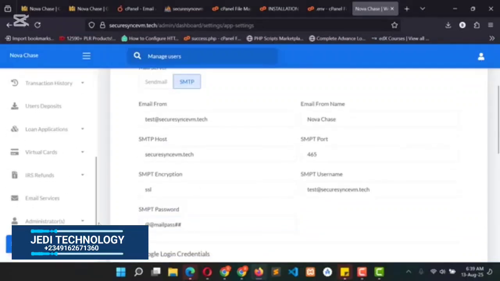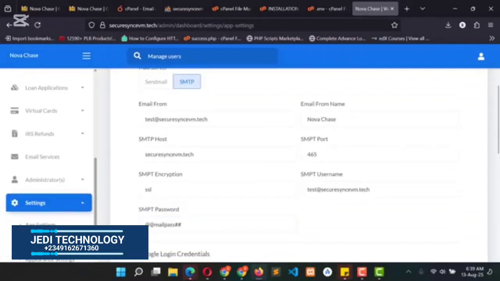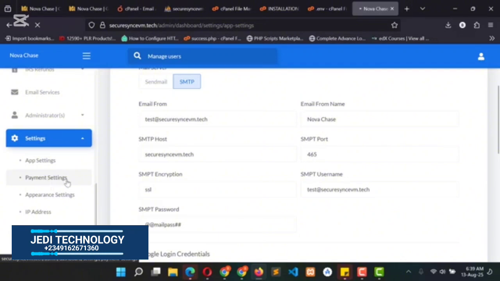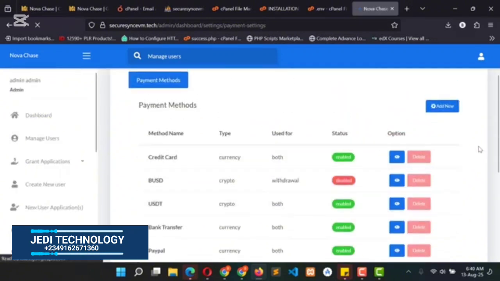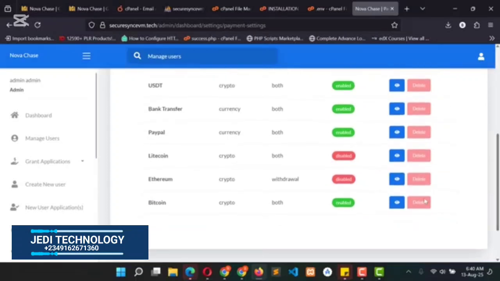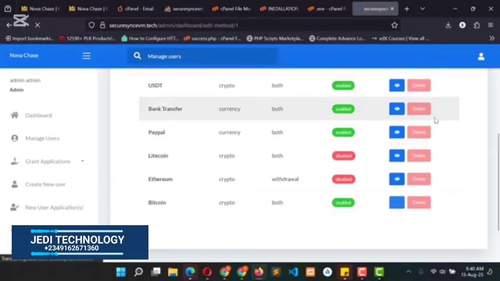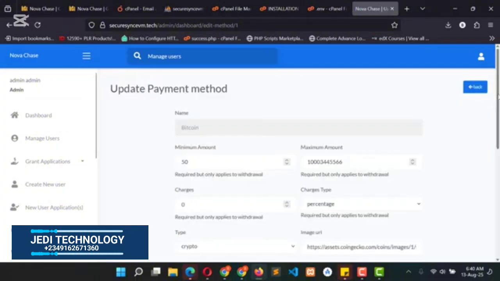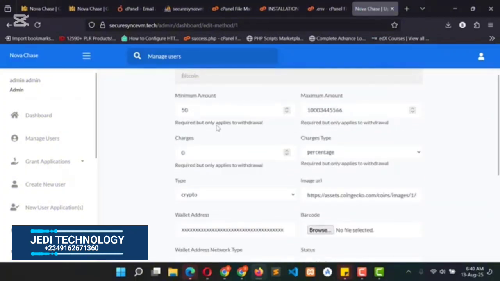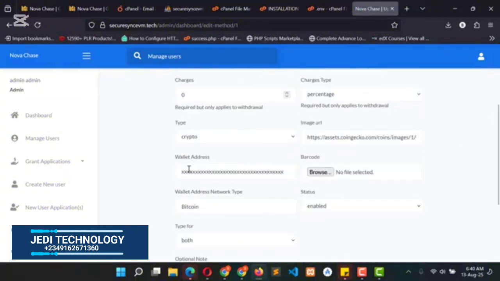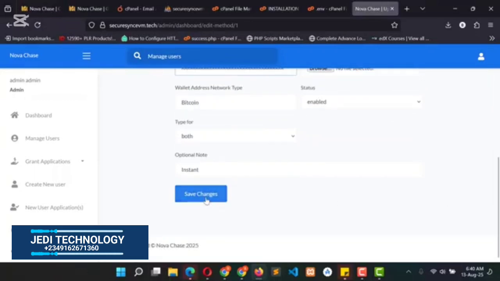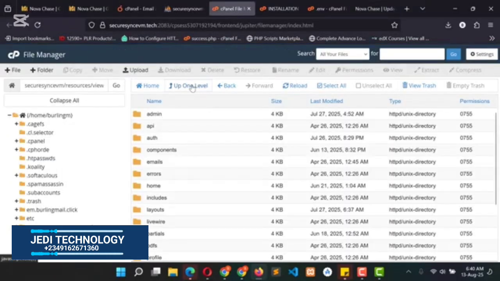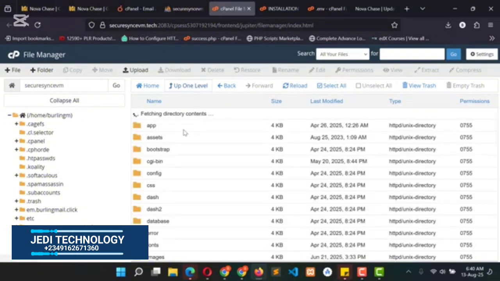So that's for email. You go to settings again for your payment settings. You go to payment settings, so you see the various payments you can enable and disable. So let's say I want to edit Bitcoin now. I can edit those details, put my wallet address here, and click on save changes.